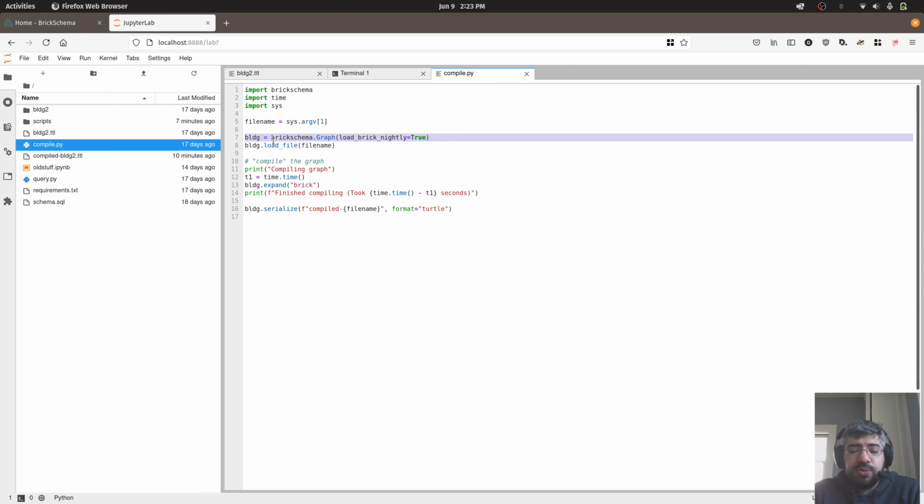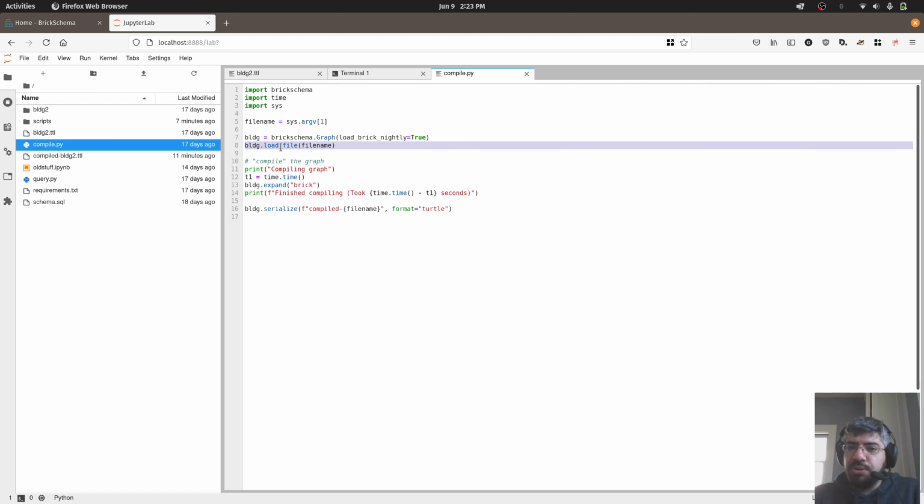A graph is the unit of management for a Brick model. It contains all the triples describing the data sources and the equipment and everything for a particular site. When we use brick schema, we can give it this flag here, load brick nightly, and it will download the latest version of Brick and put that into your graph so that your tools can use it. And this next line, load file, will just pull the building2.ttl file into the graph as well.